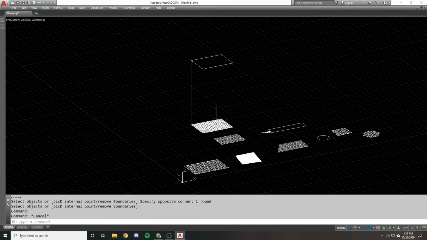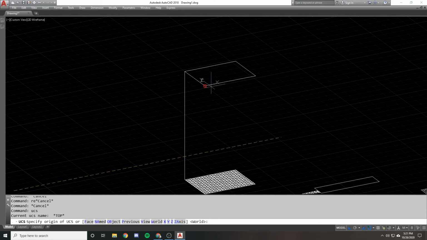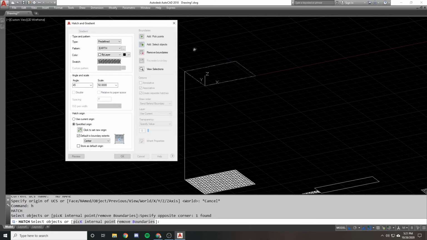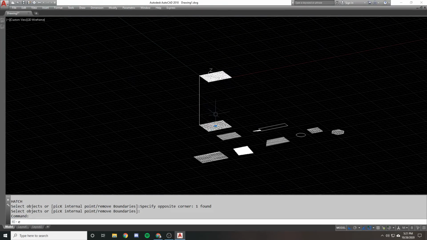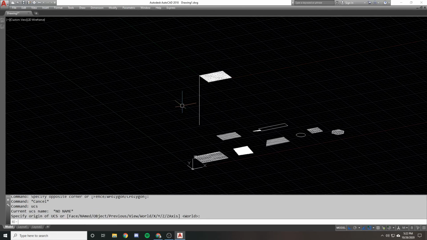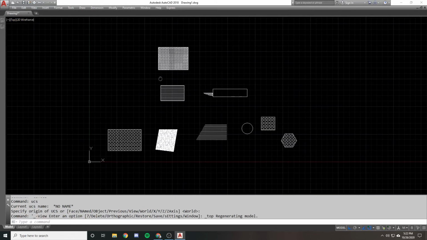So if you need to set your hatch to an elevated object, the best way to do that is to set your UCS to that object and then create the hatch. And now we have the hatch at the proper elevation. Okay, so just really keep that in mind, that when you do hatches on boundaries that are elevated, your hatch is always going to be drawn wherever your UCS is at. So I think that was kind of just the last real important thing when it comes to hatches.